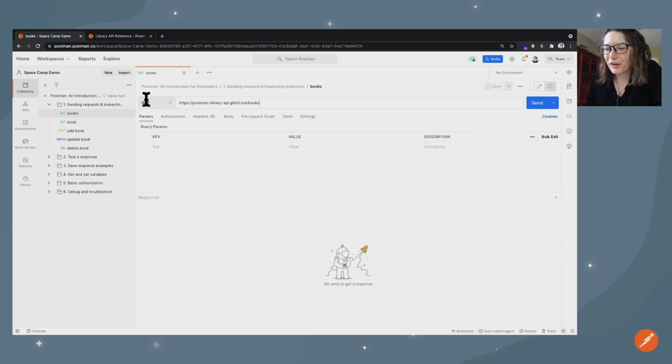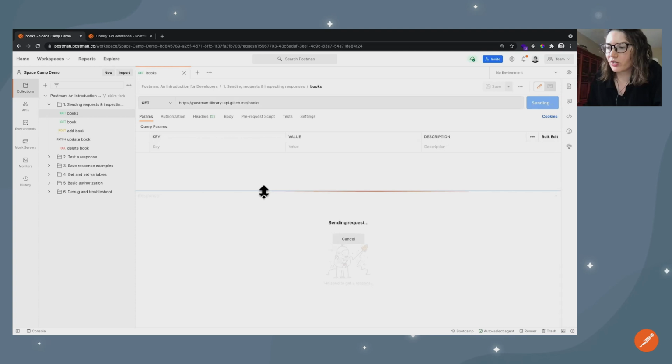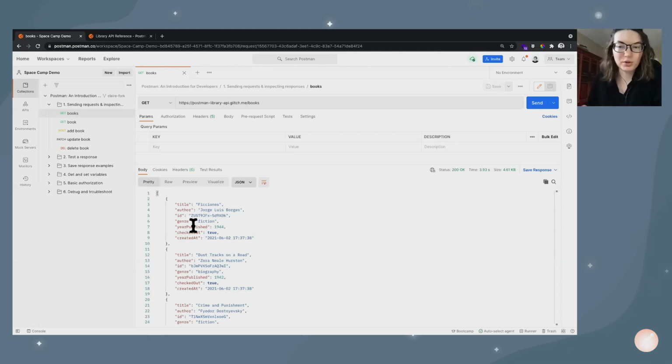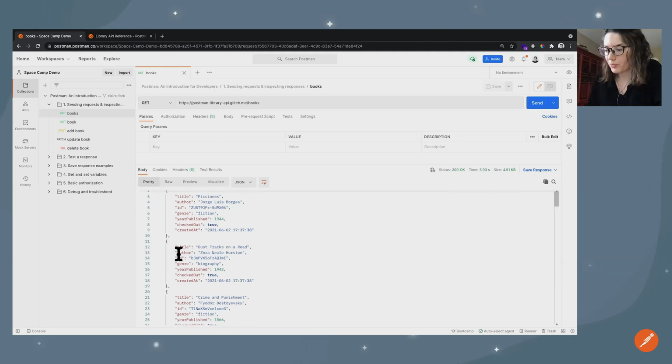All right, so we have our method and our URL. I'm going to go ahead and send this request. So going out to the server and making a GET request, and then you see in the bottom half of the screen is response world. So this is the JSON response that came back from a request. You can see that it's JSON because it's labeled here as JSON. We're looking at the body tab, so we can see the response body. And we see a list of books that came back, an array of books.